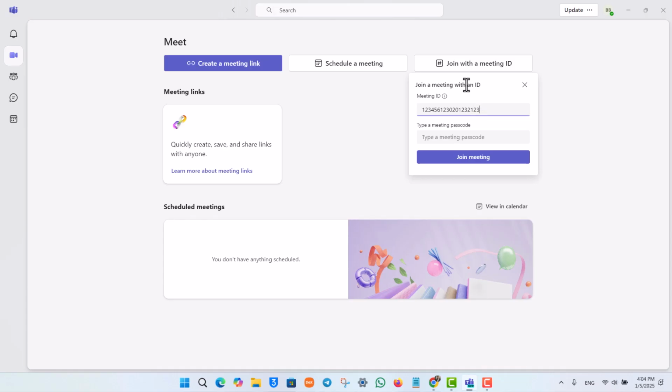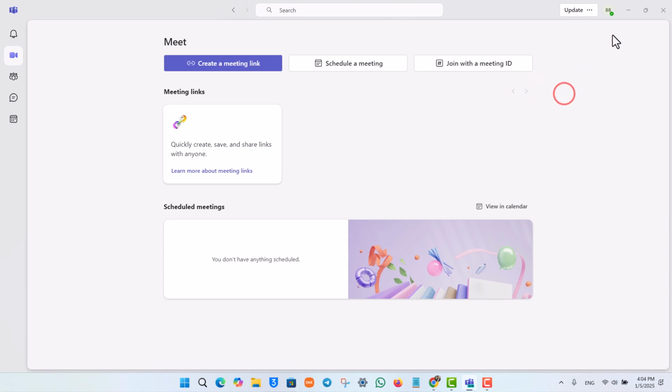Now it also depends on whether the meeting ID is actually a link. If it is a link, when you click on the link, it will directly open up on the Meet app and redirect you to that meeting. Either way, this is how you can join a meeting on Microsoft Teams.